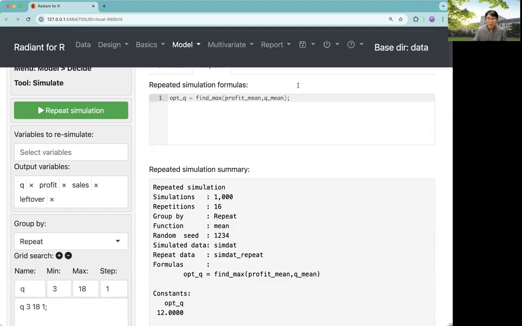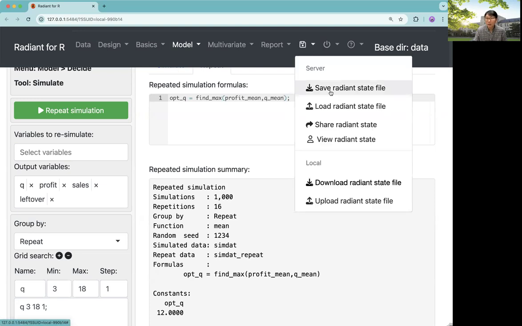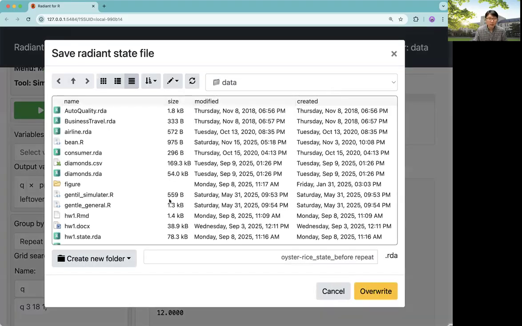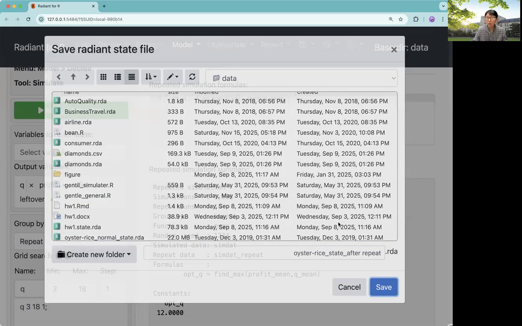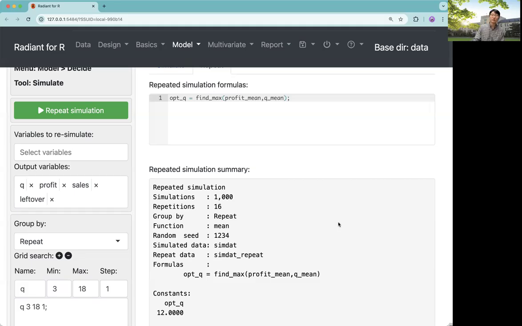Okay, anyway, let me actually save this as a save file. So in Radiant, to save it as a save file, we are going to use this disk button. Let's click this one and then click the first one, save Radiant save file. Then let me write down Oyster Rice state, maybe just write down after repeat, and then save it. I'm going to post this into your Dropbox folder later.